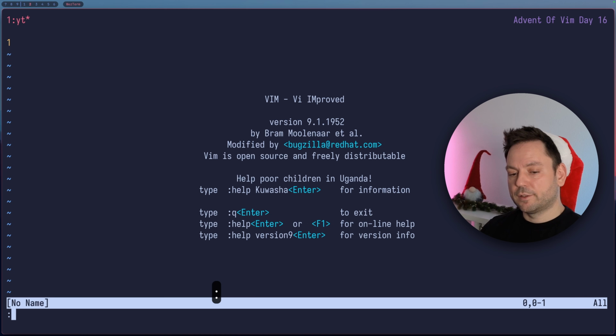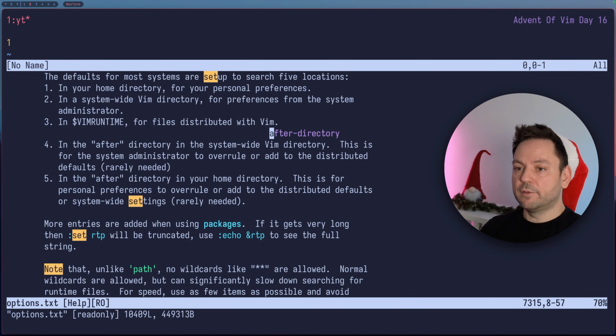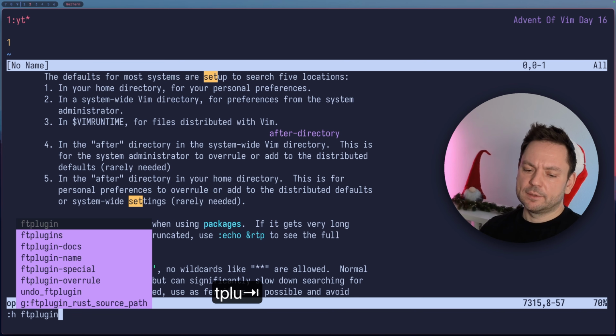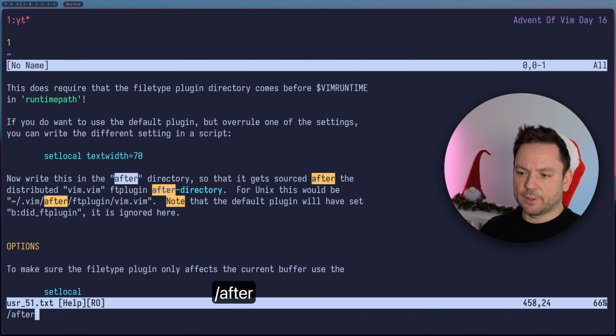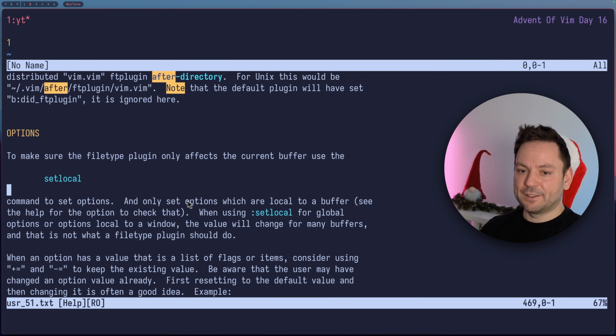So if you want to learn something more about this, you can use the vim help, of course, and search for vim after directory. And there's a little explanation there. And I guess also in the ft plugin help file, there is also something mentioned about the after directory. So in the corresponding things here, if you search a little bit through the help file, you can get lots of more info. And there's also the mention that you should make sure that the filetype plugin only affects the current buffer, that you use the setlocal. So don't make my mistake.